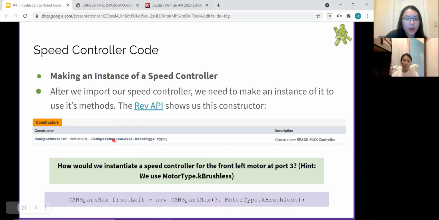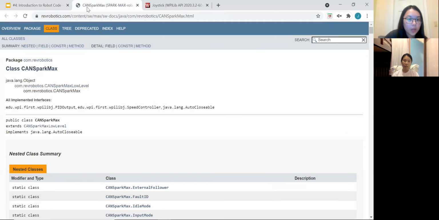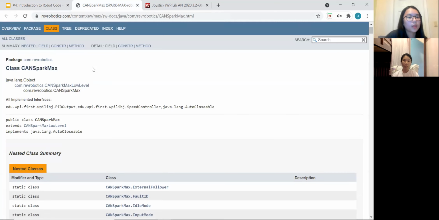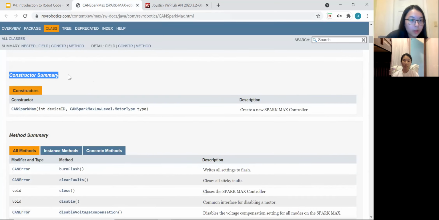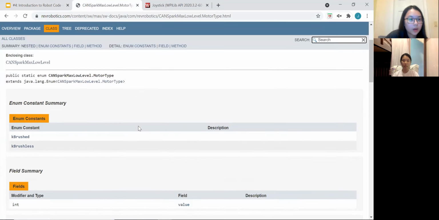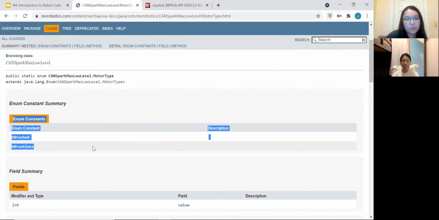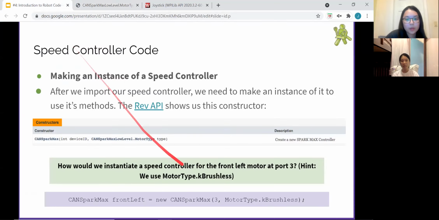But the way you can actually find this, if you're unsure, we can go here. So we're in the Spark Max class again. We scroll down, we look at the constructor, and there's options to click, right? So let's say we don't know what to input for the type. We go here, we can click on it, and it gives us the options that we need to use for it, right? So it's right here. We can either use kBrushed or kBrushless. In this case, we want to use kBrushless, so that's what we're going to put down here.